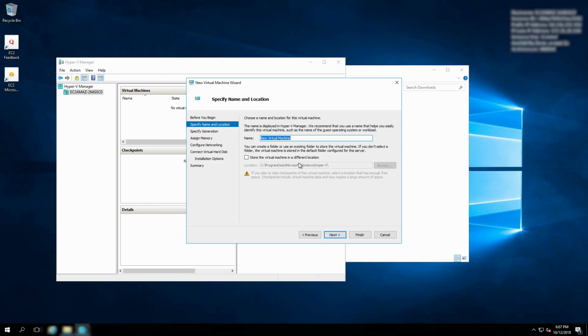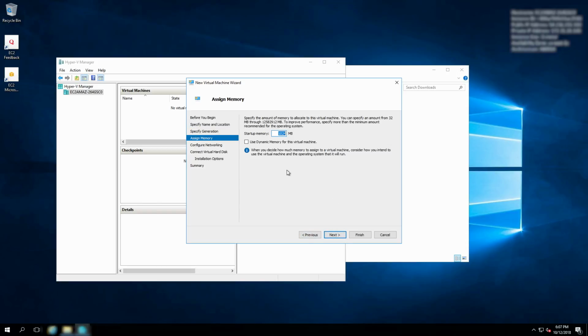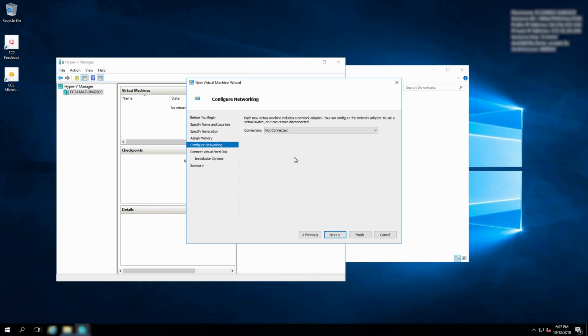Next, just call it Ubuntu. And this is the part that's important. We don't want to save anything on the instance store volumes. By default, it's going to save it here. I'm fine with that. I'm going to leave everything default here. Memory also, I'm going to leave it at default.